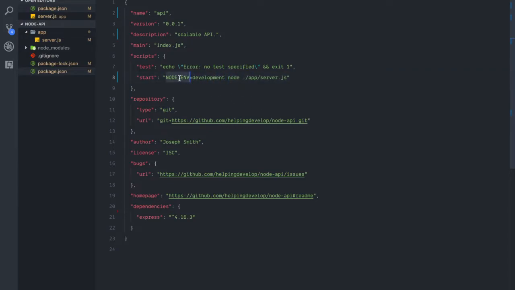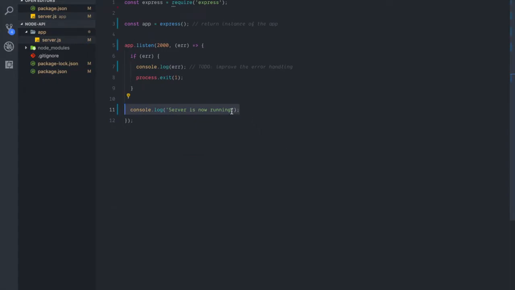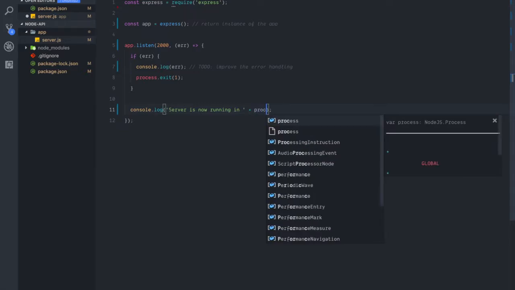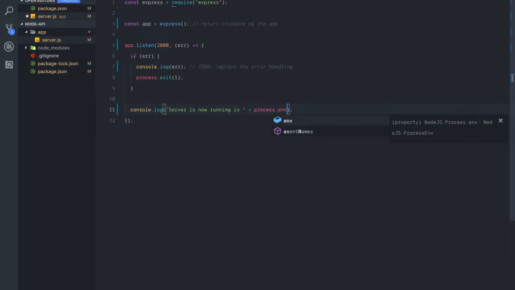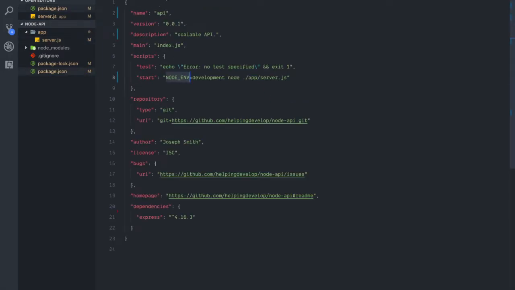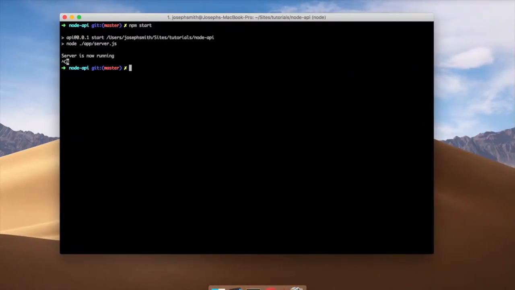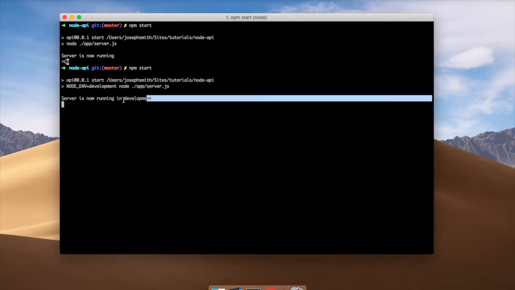And then how you access these environment variables is, let's just say server is now running in, and then let's concatenate on that variable. So we just do process.env, and that's going to access the environment variables, and then we just do NODE_ENV, which is going to access that variable which we just created here. So now when we close this and start it again, we should get the server is now running in development, like so.